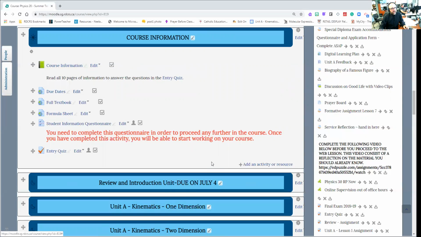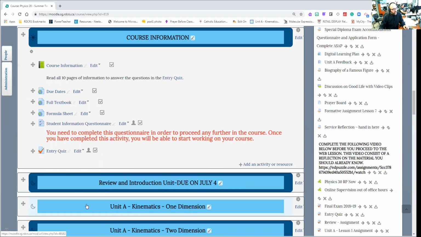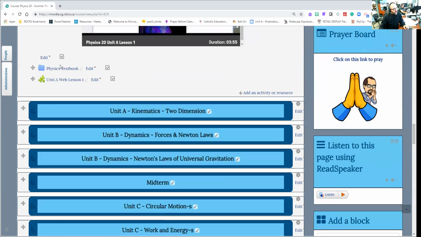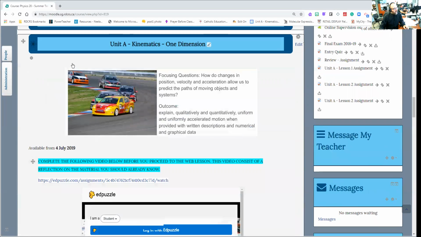Usually every 2 days you'll have to hand something in. There's a full textbook there if you want to have it always available with you, but you don't need it because the chapters are found in each of the modules here. So there's your textbook, the ones you're going to be focusing on, that is, the chapters.